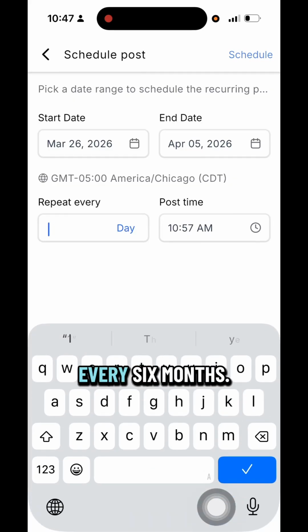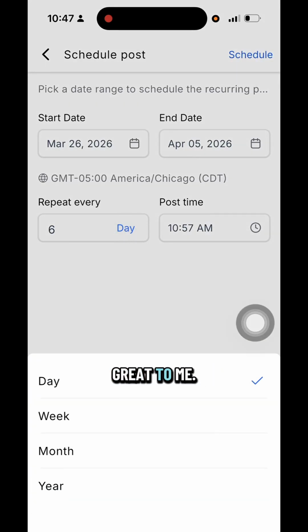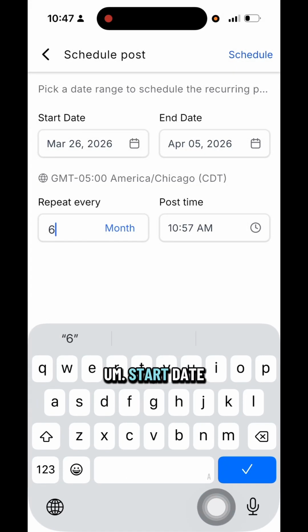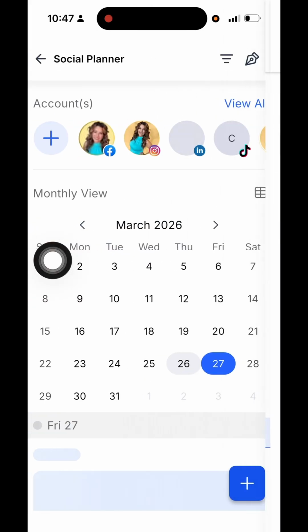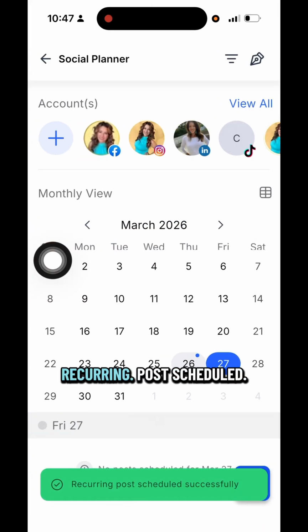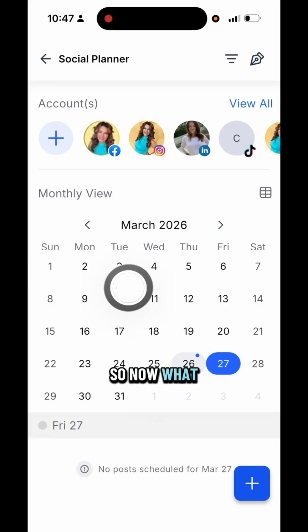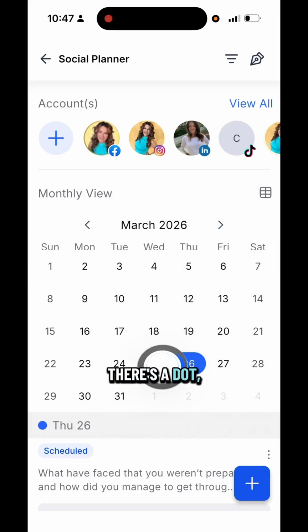Let's repeat it every 6 months. Sure, that sounds great to me. Okay, fine. Start date, and then every 6 months, and schedule. Okay, recurring post scheduled. So now what we can look at is there's a dot, right?